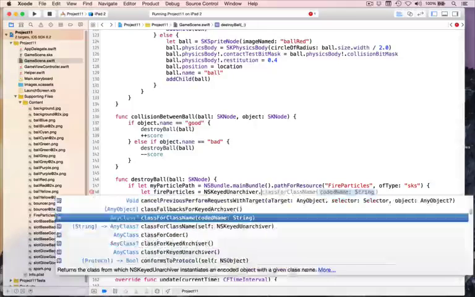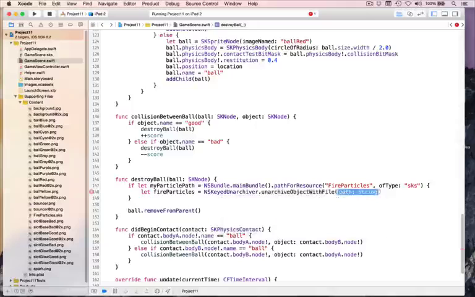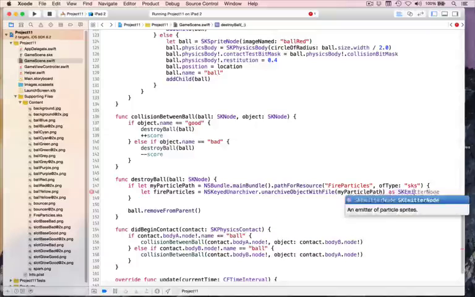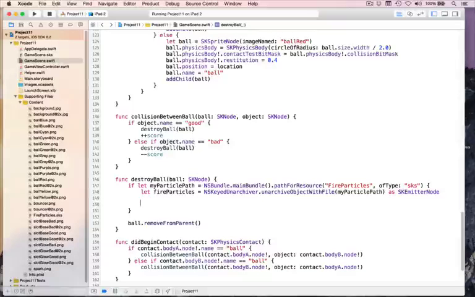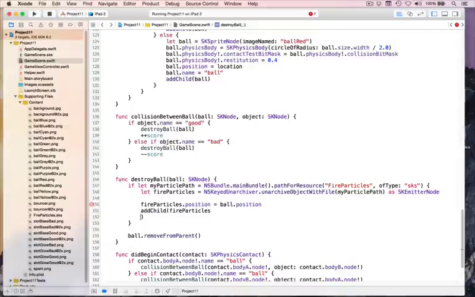We say NSKeyedUnarchiver.unarchiveObject(withFile:), then pass in myParticlePath. I'm going to typecast it as SKEmitterNode. That's a new kind of node. You've seen SKSpriteNode, SKLabelNode, and now SKEmitterNode. We then position that wherever the ball was. So we're going to say fireParticles.position equals ball.position, and then add that to the scene. addChild(fireParticles). Oops.